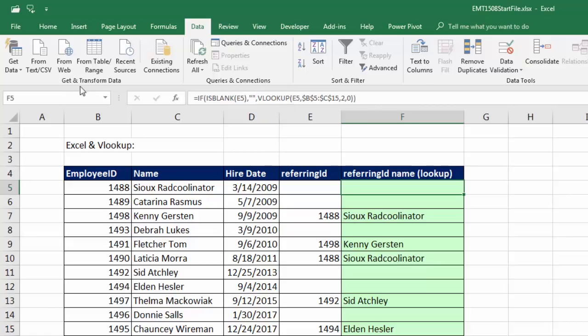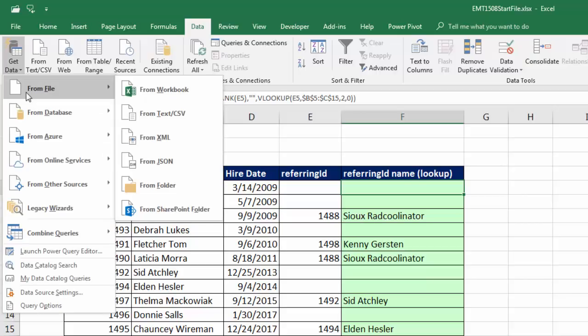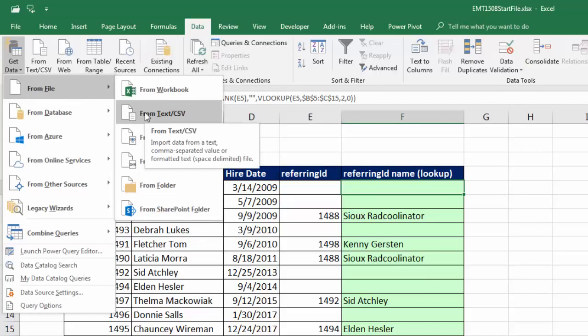In Office 2016, Get and Transform is on the right. Earlier versions, you actually had to download Power Query as an add-in. Now, one of the files you can download is this table as a text file. So we're going to click on Get Data from File from Text.